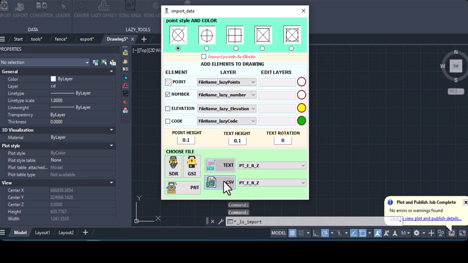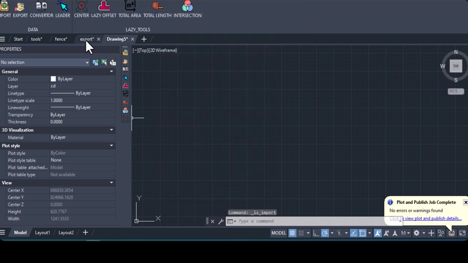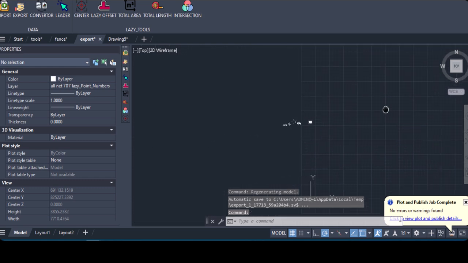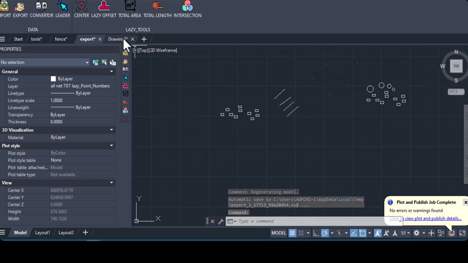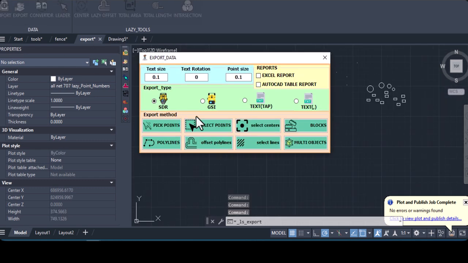You can import CSV, BNT, text, whatever you want by this tool, importing coordinates to AutoCAD. Let's talk about exporting data. We have a lot of types to export data. You could edit text size, text rotation, point size. You can export reports as Excel report and AutoCAD table report.